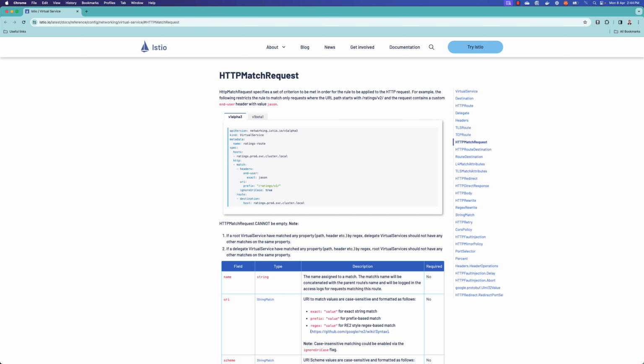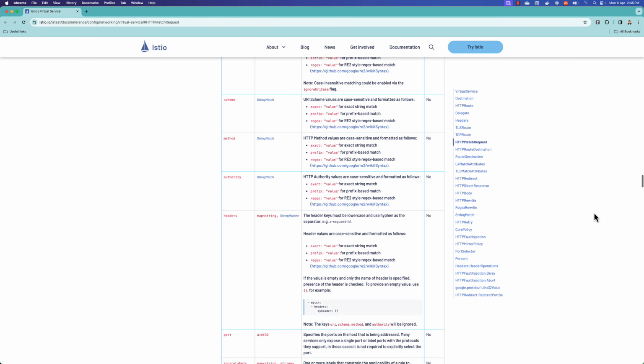Similar to the HTTP request header, a number of other criteria can be defined in the HTTP match request. The full list is present in the documentation shown on your screen. I will paste a link to this in the show notes.